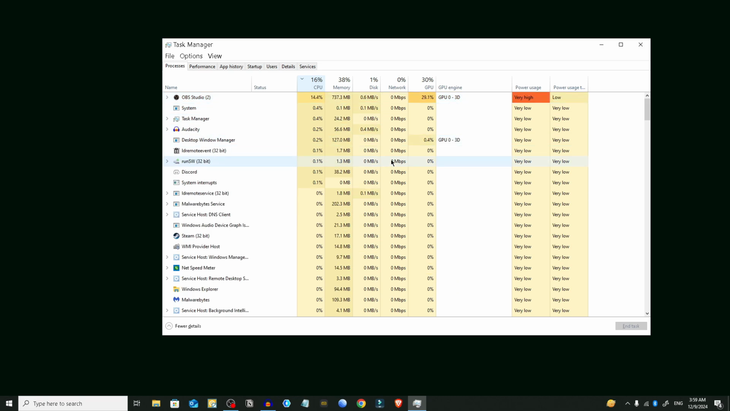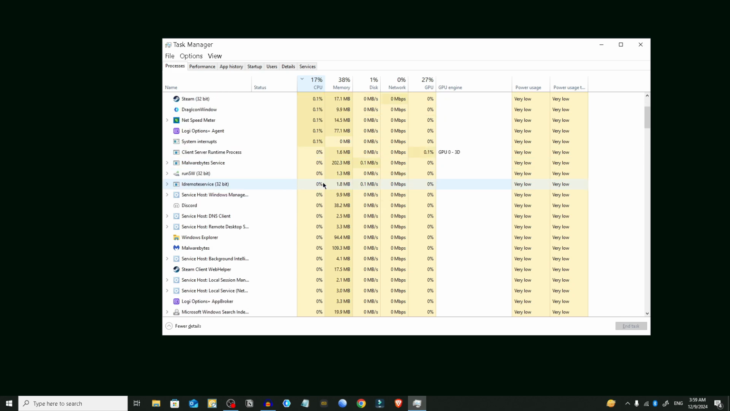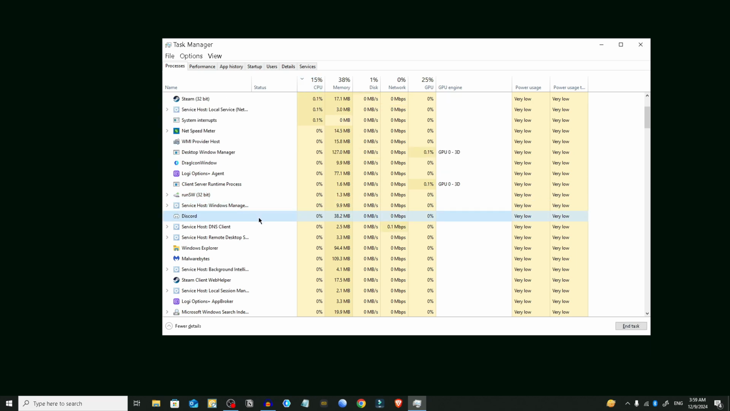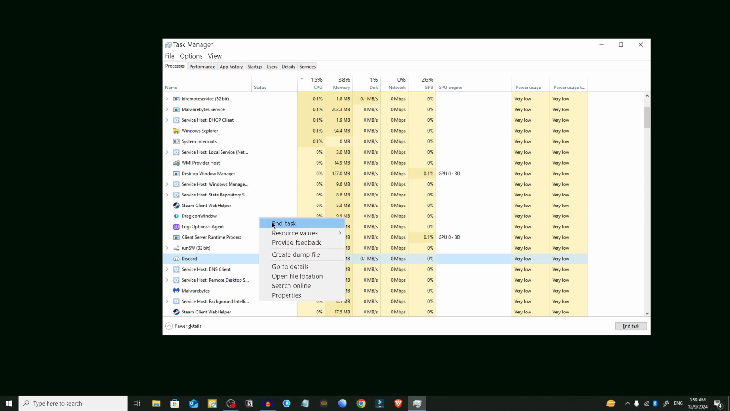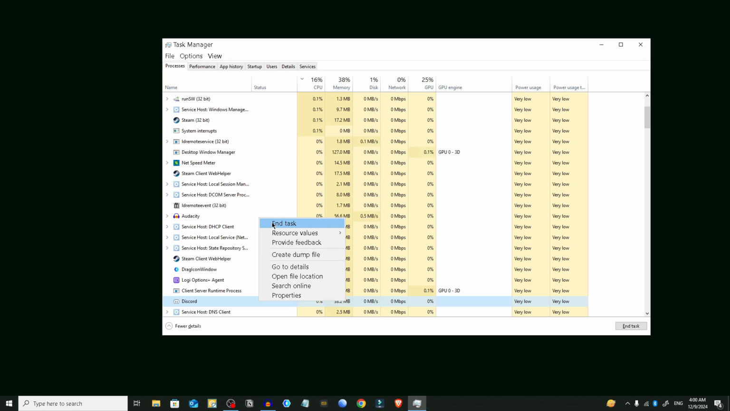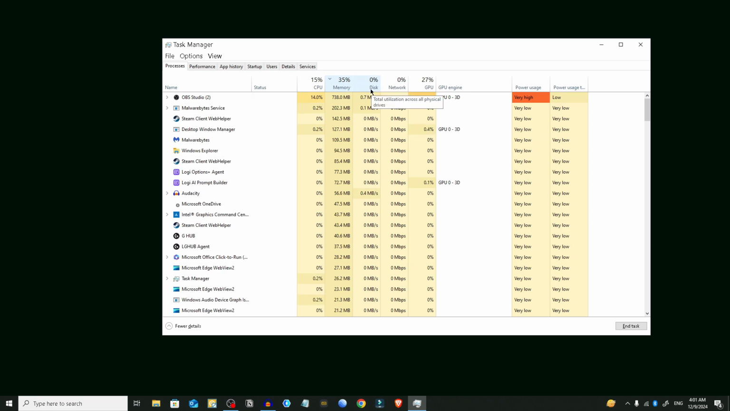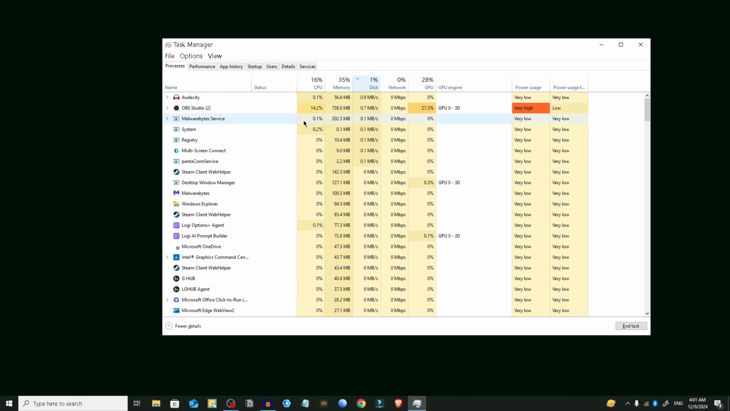So normally we have to click on the high resource app. So for example, I'm selecting one here, Discord. Then right click on it and select End Task. But be careful not to end system critical processes like Windows Explorer or anything labeled as Windows processes. Alright. Like before, click on the memory and disk columns to sort them, find which apps are consuming too many resources, and then end unnecessary tasks.